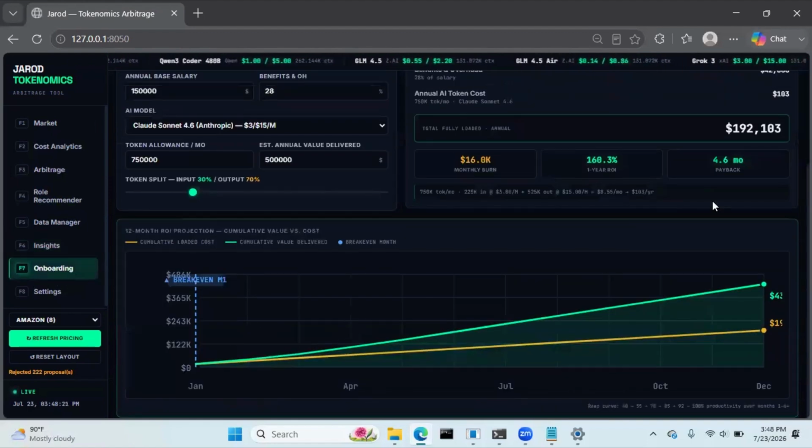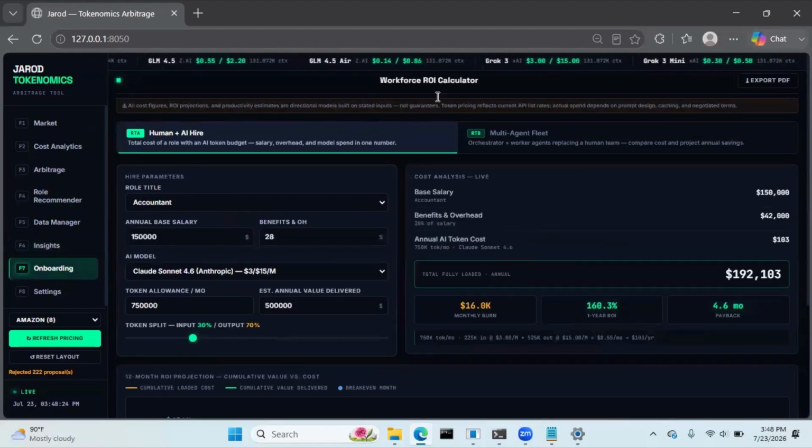Then the onboarding. This is one of my favorite sections here. So what we have here is our workforce return on investment calculator. So we can have humans and AI. So you have your humans, your human employees, and then you have your AI agents.